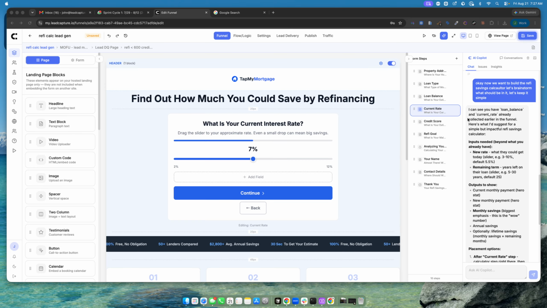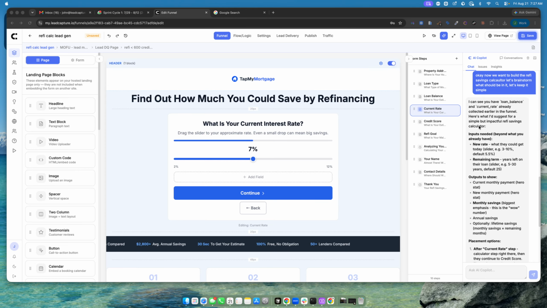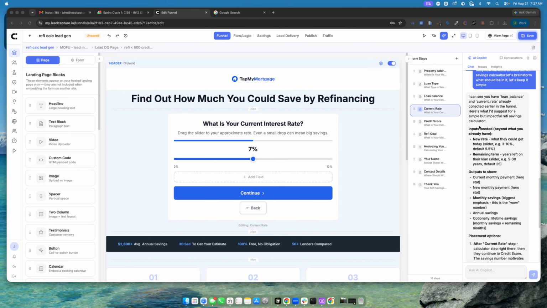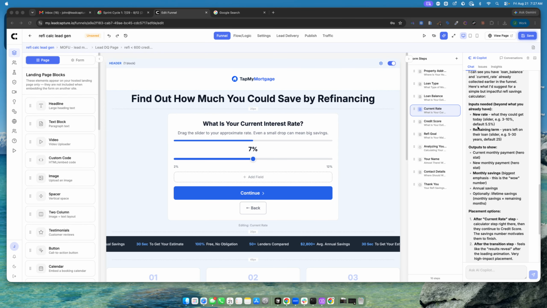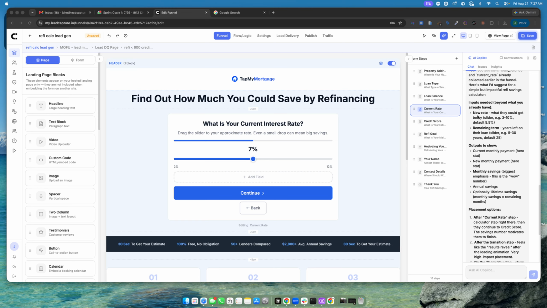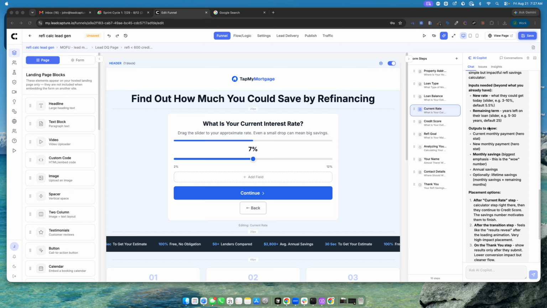All right, here's our response. It says, I can see you have loan balance and current rate. So it's going back and looking through the steps, collect it. Here's what I suggest for a simple but in fact impactful refi savings calculator. So it's saying that it needs to add in a couple of new inputs, new rate, remaining term, and it wants to show current monthly payment. This is our hero stat, so the big thing we want to lead with.